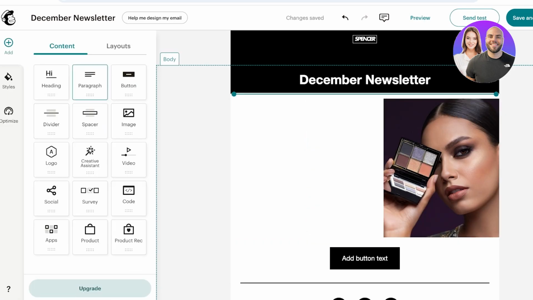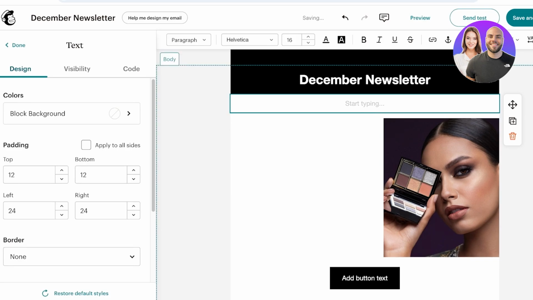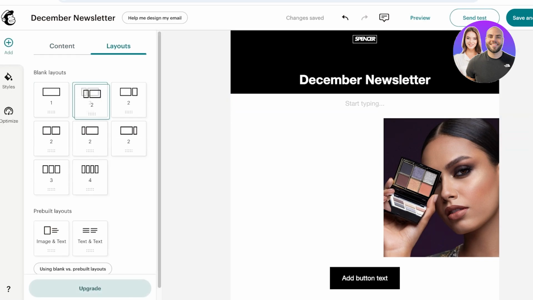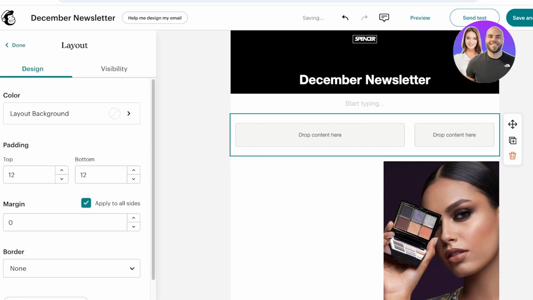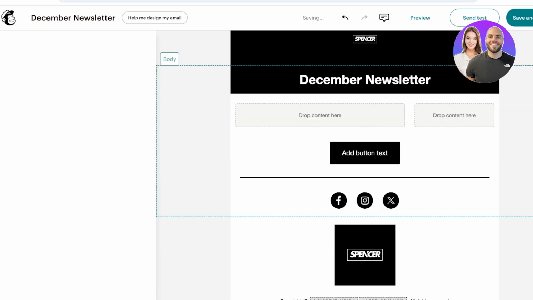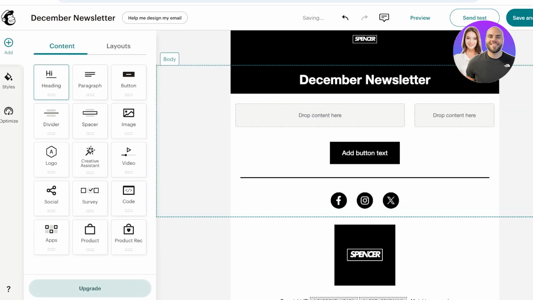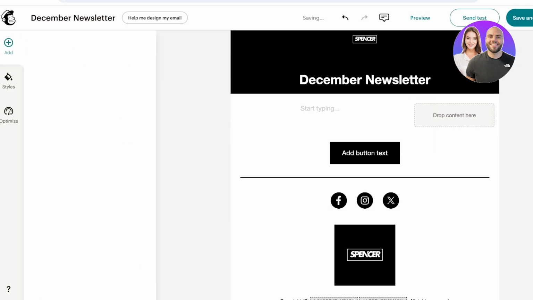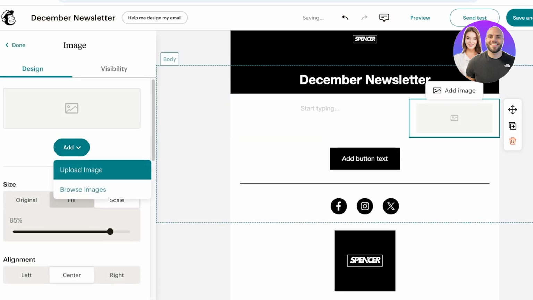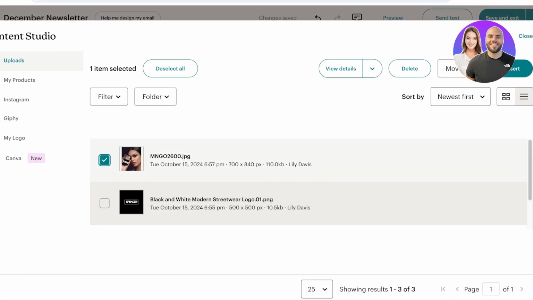I'm going to add a paragraph over here. And because I have not added a column section, I'm going to first add a 2:1 column, then drop my image here. So I'm going to delete this content block and this content block. And then I'm going to add a paragraph here. And then after the paragraph, I'm going to drop the image here. Then I'm going to browse images and I'm going to use the image that I just uploaded.